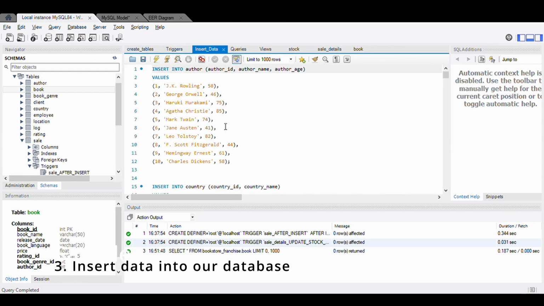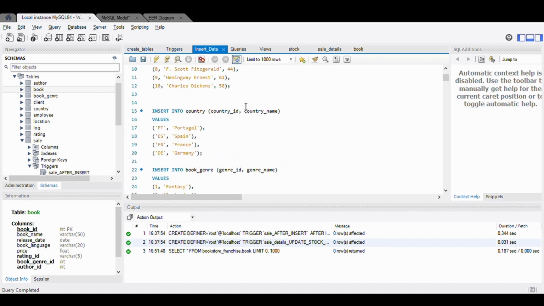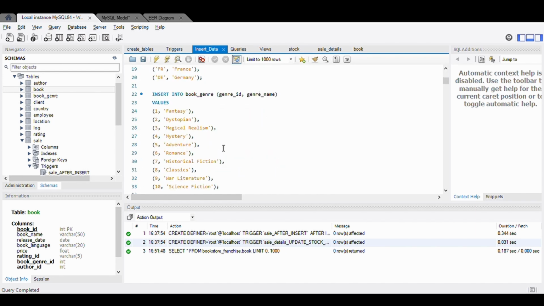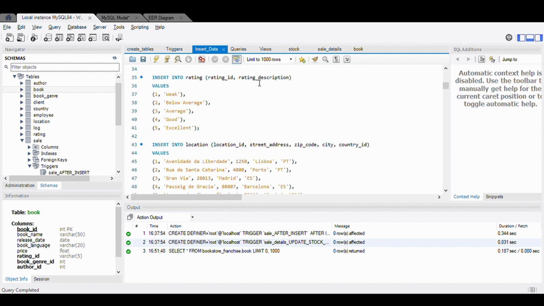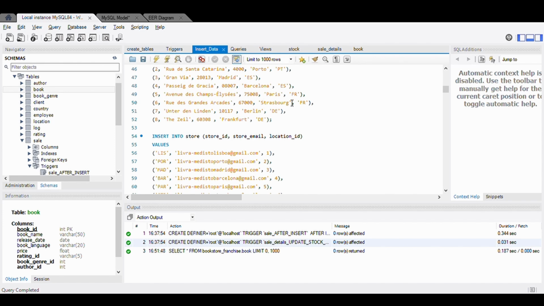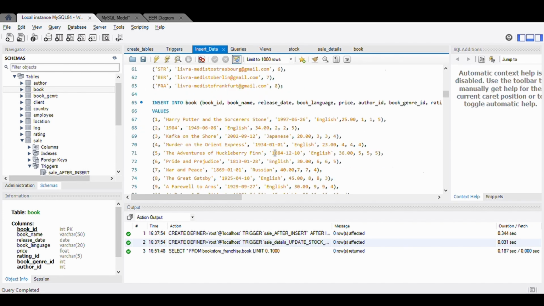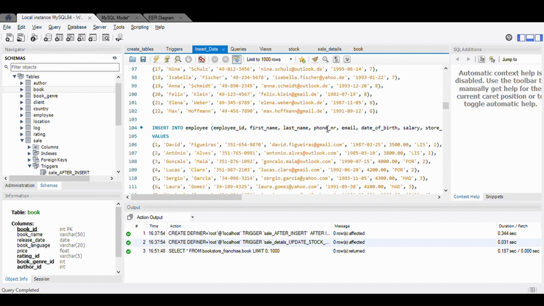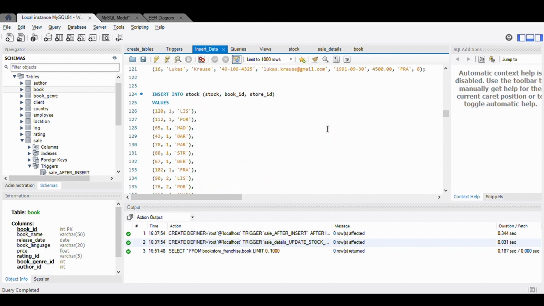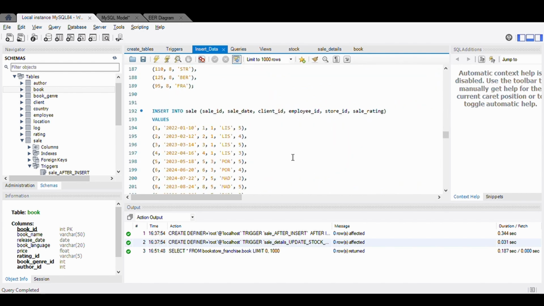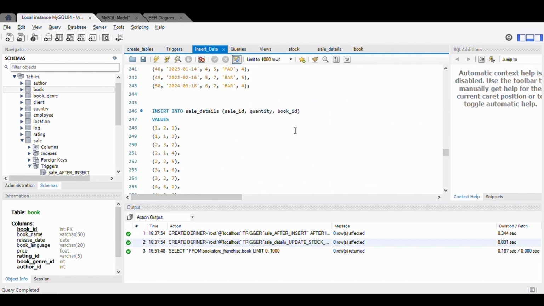Now it's time to insert some data into our tables. We created this SQL script to help us introduce data into our tables. Here we defined some authors, some countries where our stores will be located, some book genres, some ratings, some locations of our stores, some books, clients, employees, and stocks of those books, and also sales and sales details.